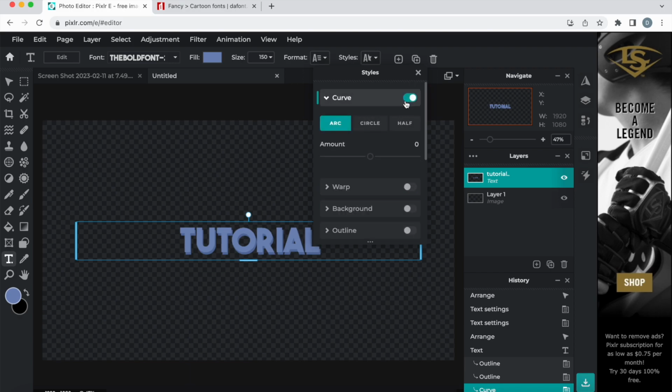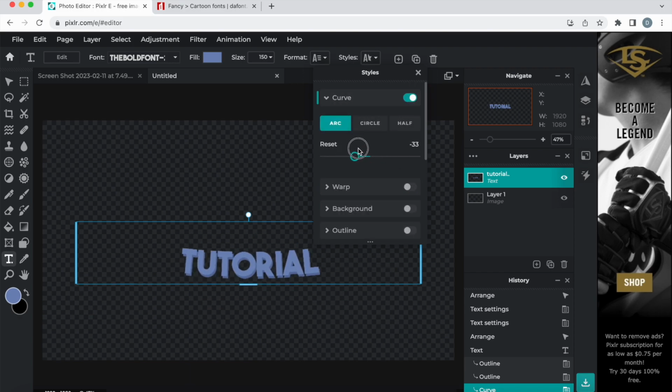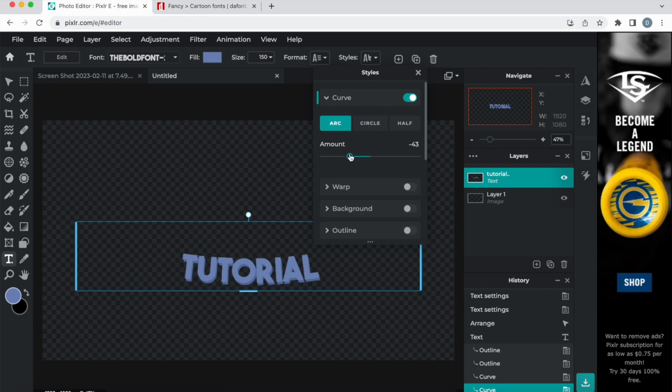Now I'm gonna add a curve. You can choose your preferred curve setting. I'm gonna do under curve, and that's how I make the text. Now save it as a PNG and on to making the thumbnail.